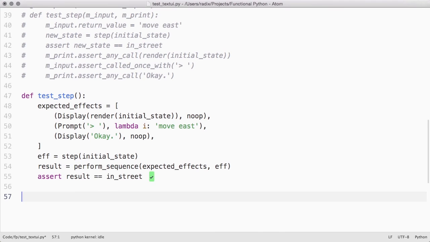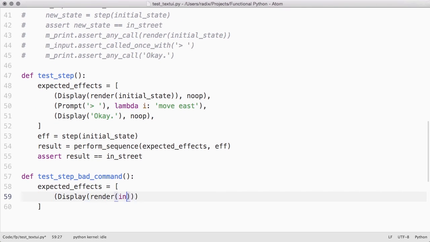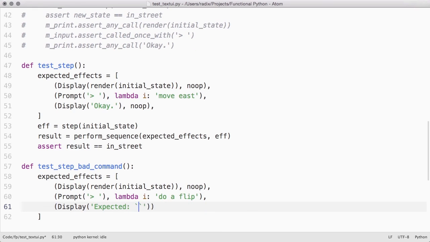Great. Now let's write another test for an error case, when the user enters an invalid command. This function will look pretty similar to the last one. First we define a list of expected effects. In this case, we'll have the prompt effect result in an invalid command. And then we'll ensure that the right error message was printed.